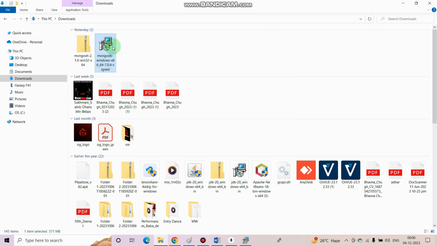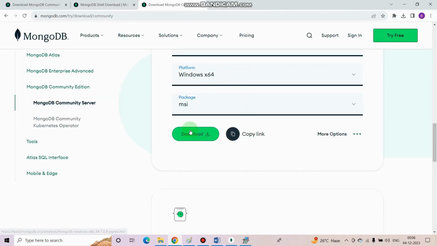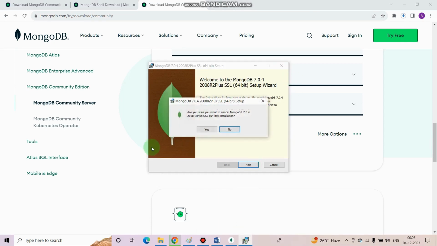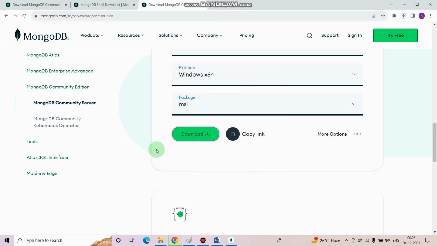Let's do it with you. I'm deleting this and I'll reinstall the MSI file. Let's wait for its installation. Once this is installed, we will be installing MongoDB Compass. It is basically a Compass we are installing for now. Once this GUI tool is installed, we'll start with the shell part.